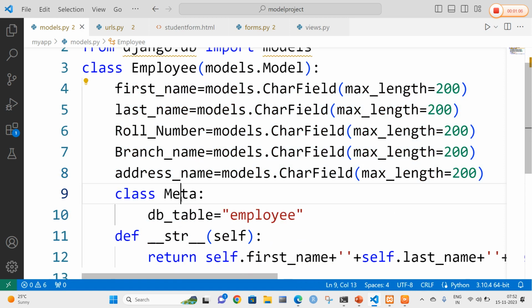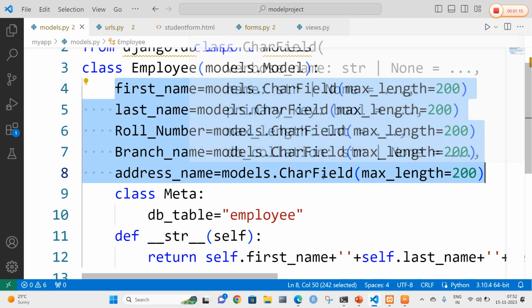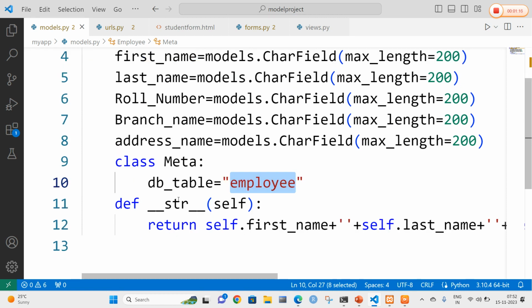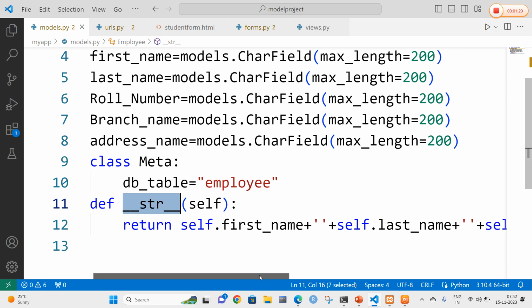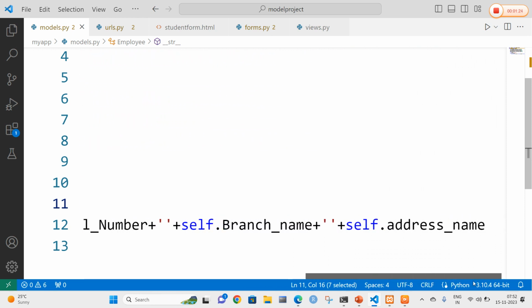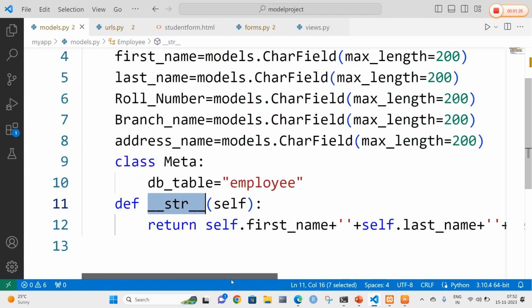Now I am going to define a Meta class, using which all the values provided are zipped into one file and forwarded into the table. So the database table name is employee. Now I am going to define a string method using which I return the values I have defined, like return self.first_name, last_name, roll_number, branch_name, and self.address_name. All these values are returned with the help of the predefined self variable.